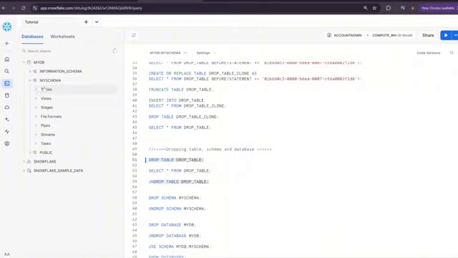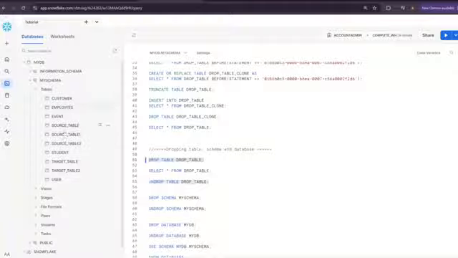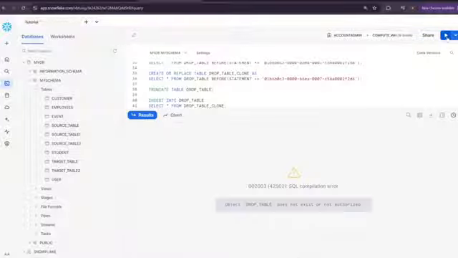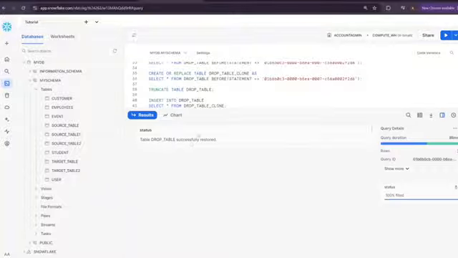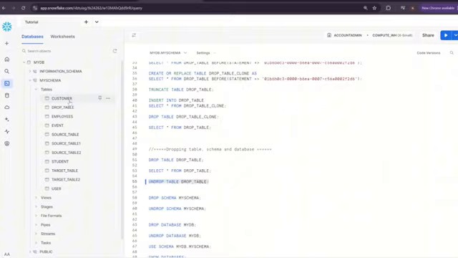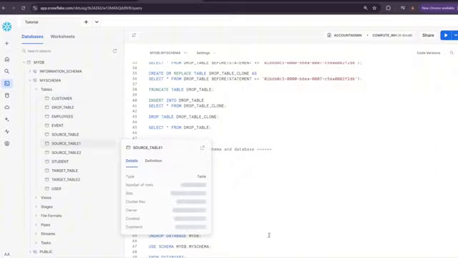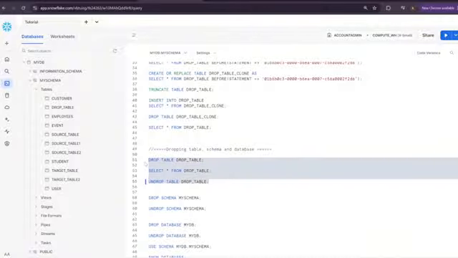Now if I refresh this page and come back under tables, I will not be able to see that drop table over here. If I also select this, it will throw me an error saying that this table does not exist. By running a simple command called undrop table and the table name, Snowflake will easily recover that table from the dropped state. If you run this statement here, my table is successfully restored. If I refresh this particular page, I should be able to see this drop table over here. So this is a very simple way to reverse the drop command run in Snowflake.